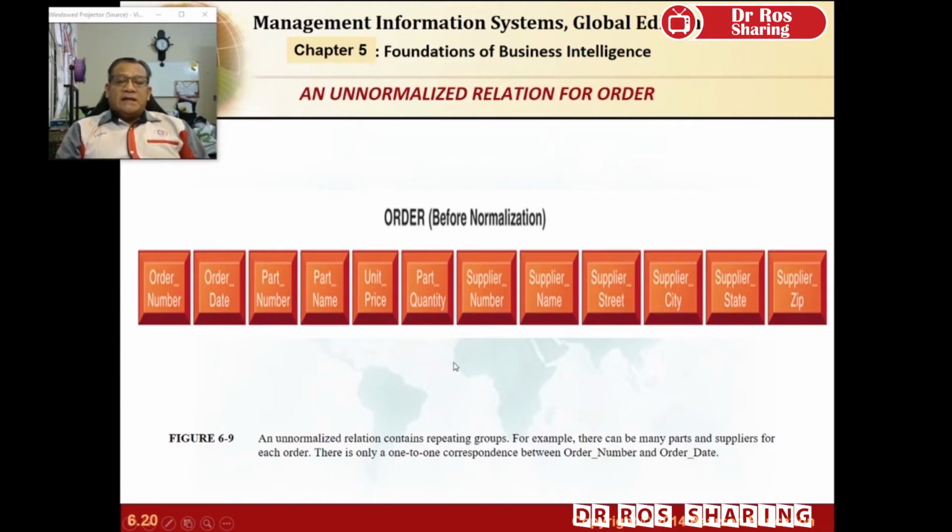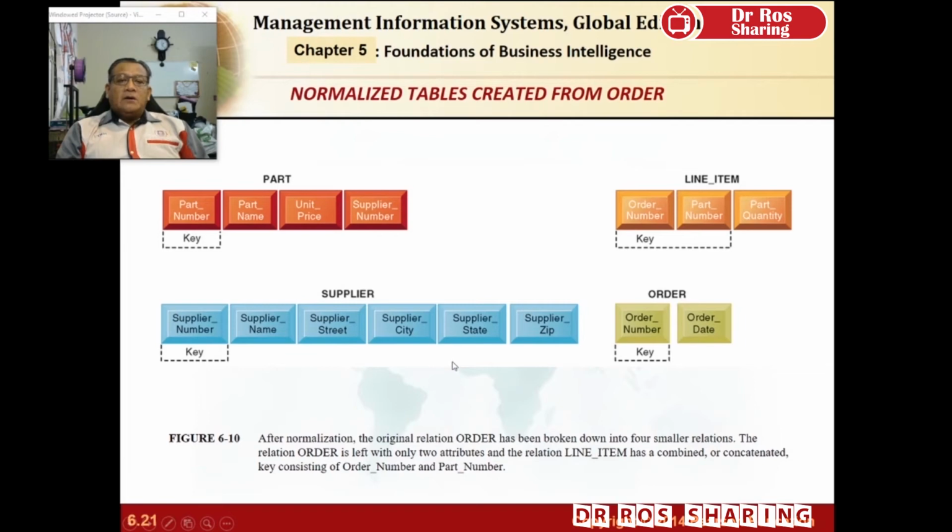But in order for SQL to work, you need to put it in order and separate it based on category type. For example, this is the part table, which houses the information for part number, part name, unit price, and supplier number. And this is the table for line item. It consists of order number, part number, and part quantity. And this is another set of information, the supplier table. It consists of supplier number, supplier name, and up to supplier zip. The other table consists of the order number and order date, because it is keeping the information about orders.